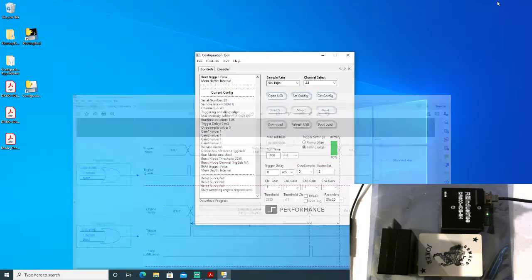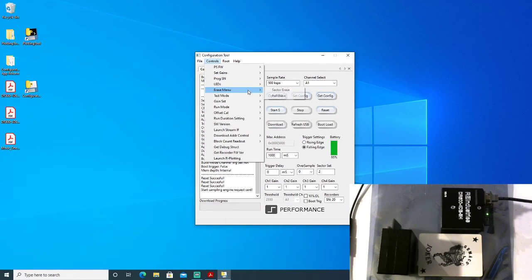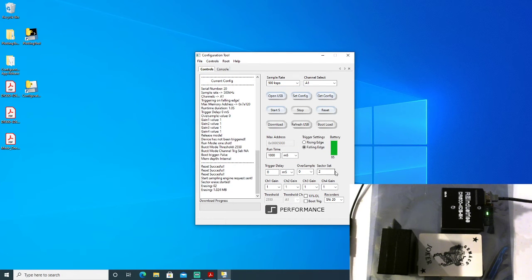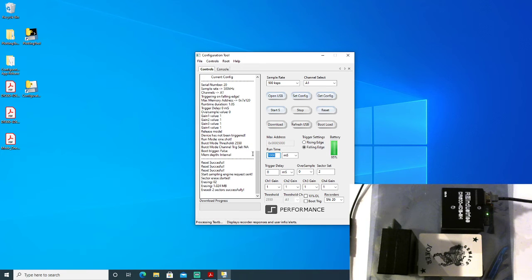So to do that, we'll just, and because this is a longer duration, you would actually want to erase more than 2 sectors. So if we were actually capturing data here, we would erase 15, 20, 30, 40 sectors, depending on how long our runtime is. See some of our other quick take videos for a discussion of memory erasing.